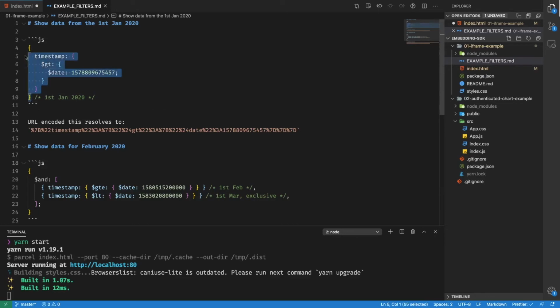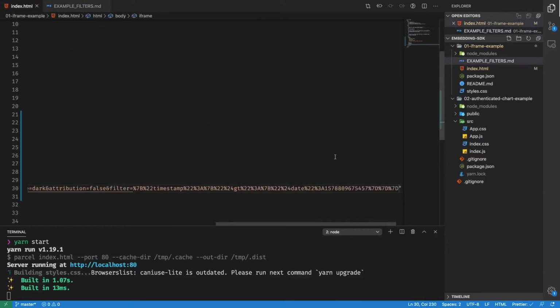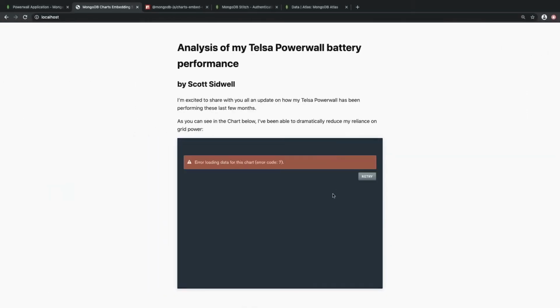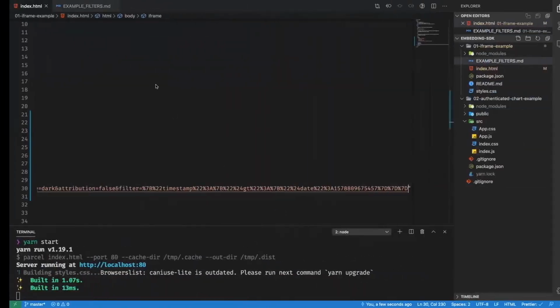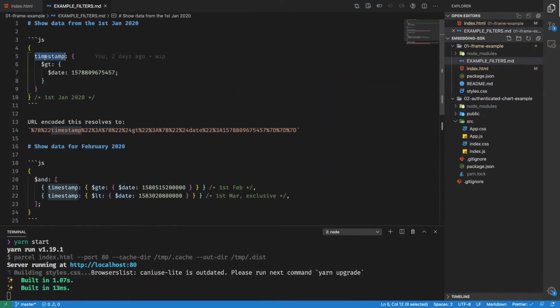In this case, this is the filter that will only show the documents since the beginning of January. So I'll copy this URL encoded filter, go back to the HTML and paste it here. Now if we go back, we can see that the chart has failed to render because we get an error code 7 response. Error code 7 means that we're attempting to apply a filter with fields that we haven't whitelisted yet to be used for embedding. In this case, the timestamp field in the filter that we were using here.